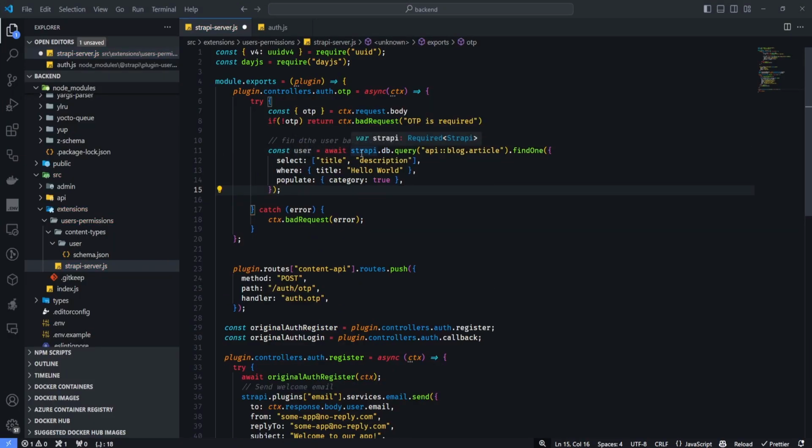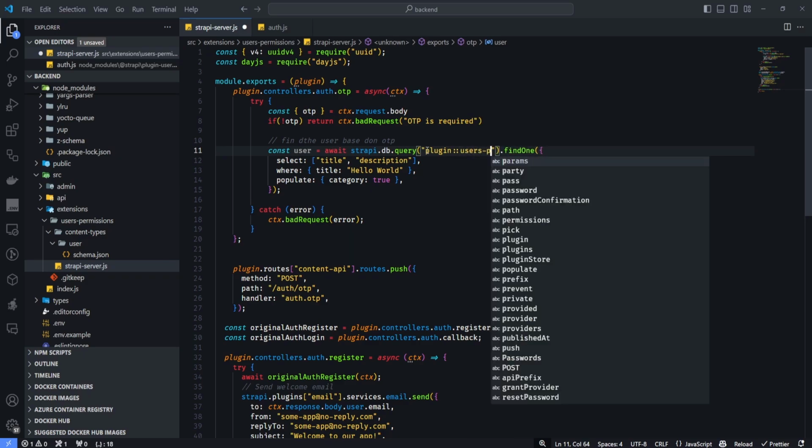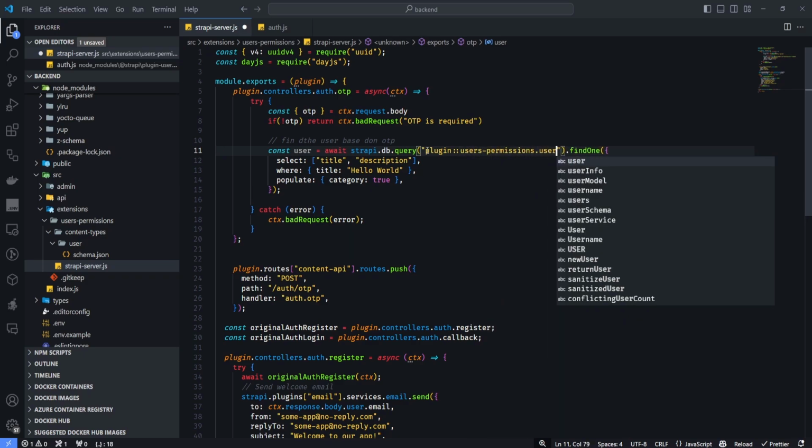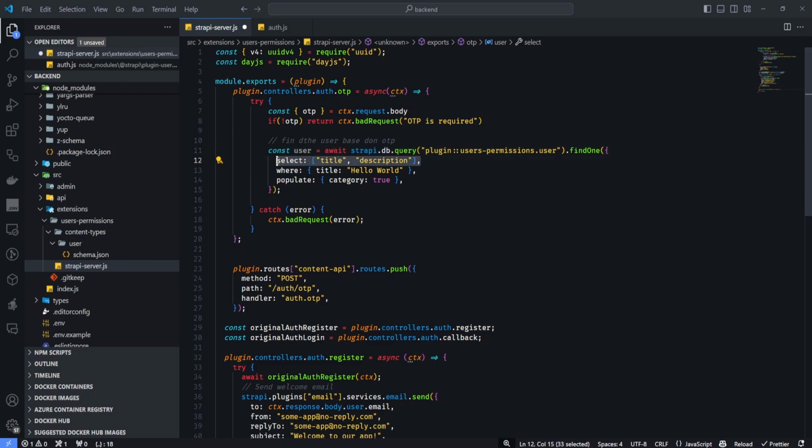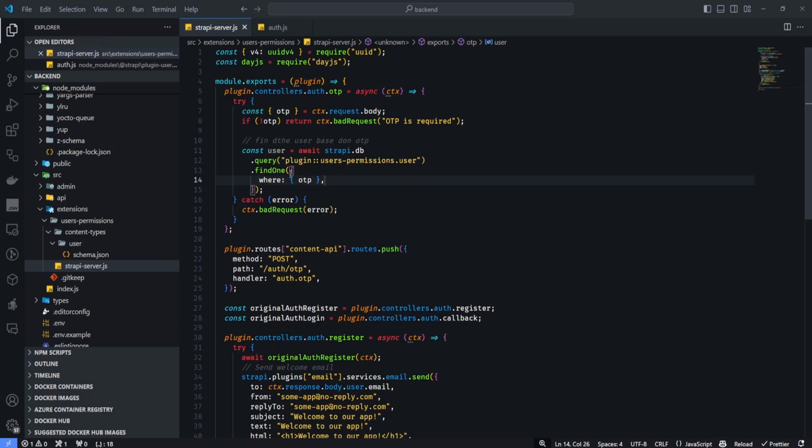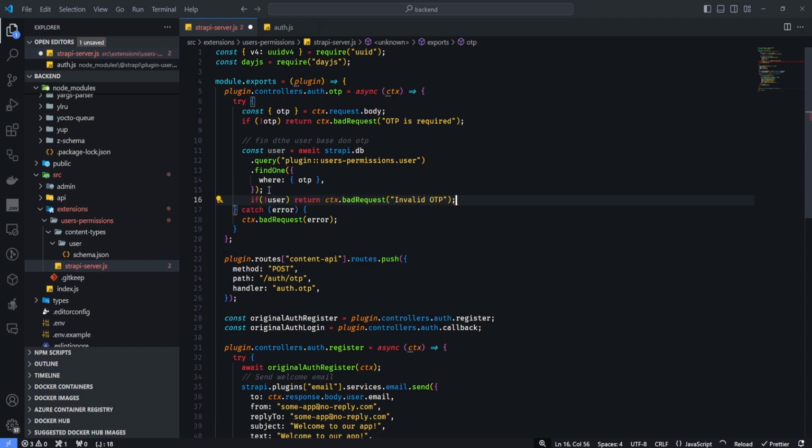So const user is equal to await strapi.db.query, and we're querying the user's permission plugin. So we're going to say plugin: users-permissions.user, and we're going to say that we want to find one where the one-time password is equal to the one-time password that was sent over. Now, if we don't find this user, we're just going to send back invalid credentials.